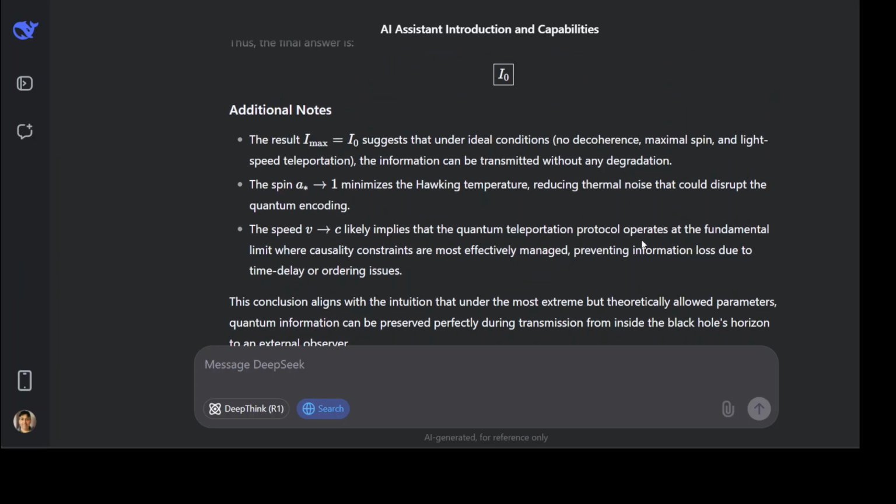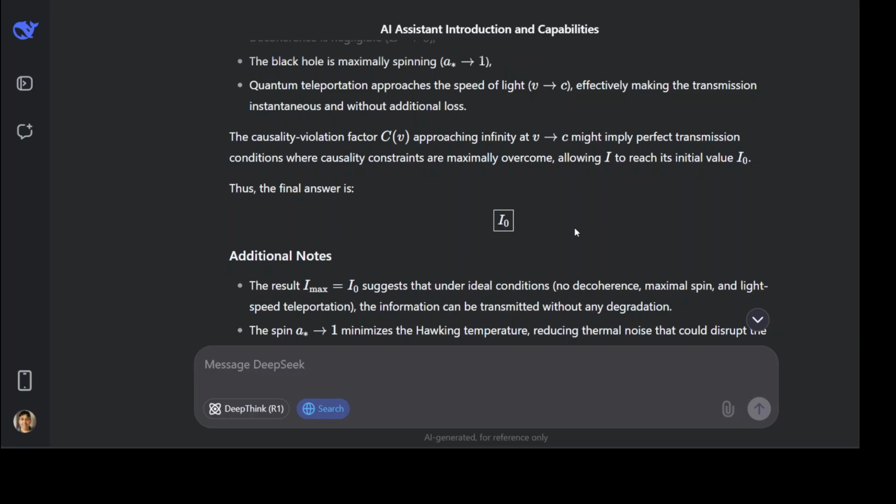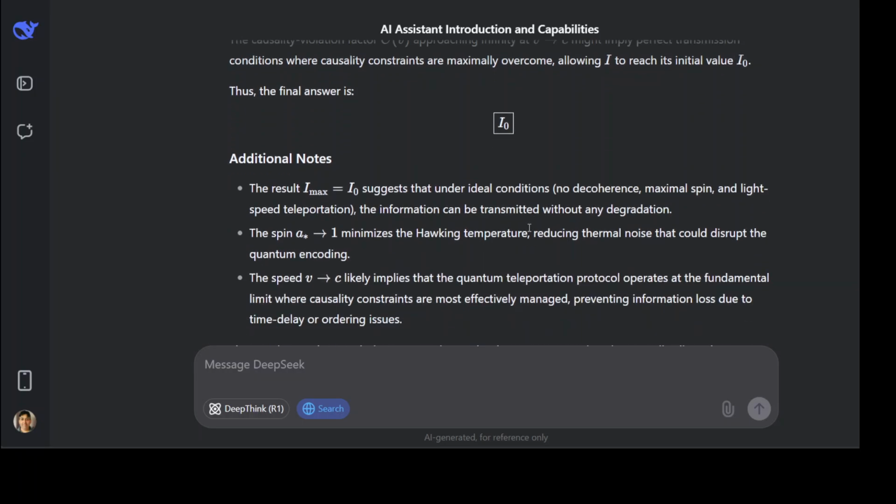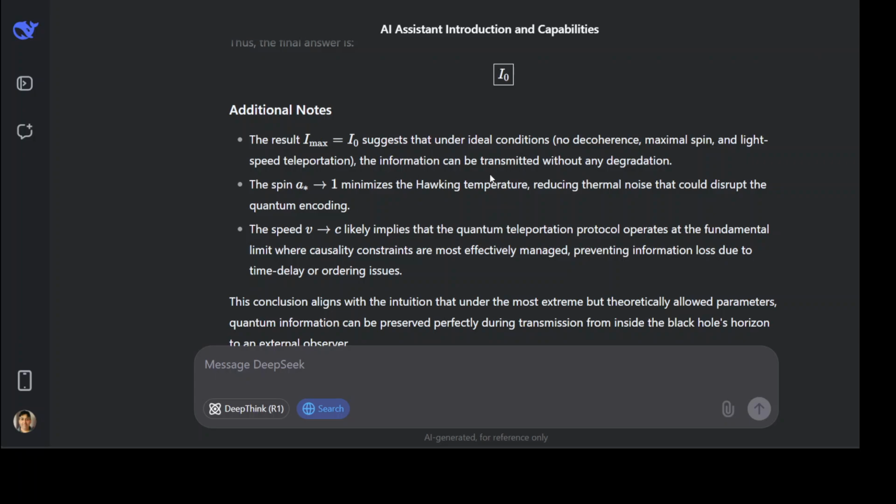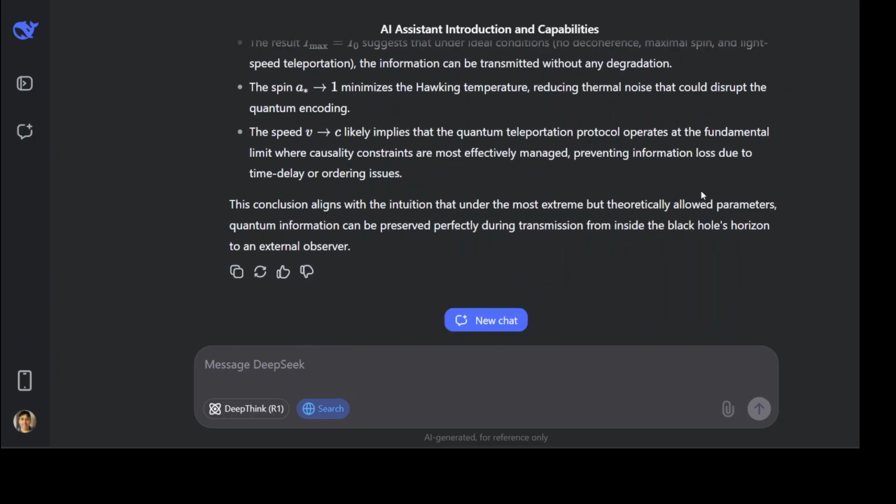Now, let me go up, and it has given me this answer, which is correct. And I have checked it with various other models, and the additional notes also talk about why the answer is correct. And then it also aligns the conclusion with the mathematical equation above. So for coding, for math, it simply is outstanding.